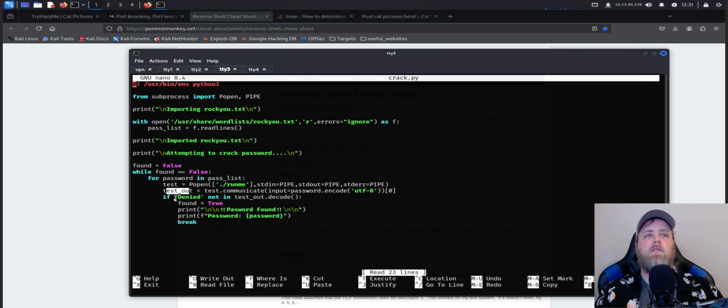And then we want to check this test out to see if the word denied is not in there, which, if you remember, we saw a line that says welcome cat lover, but if we fail, we get access denied. So if denied is not in test.out.decode, because again, this is in a byte format, we want to check it with a string, so we use the decode option here. We set found to true, print out that we found a password, and we actually print it out. And we use break to get out of this for loop. And since we have found set to true now, this will not be true, and the program will exit.